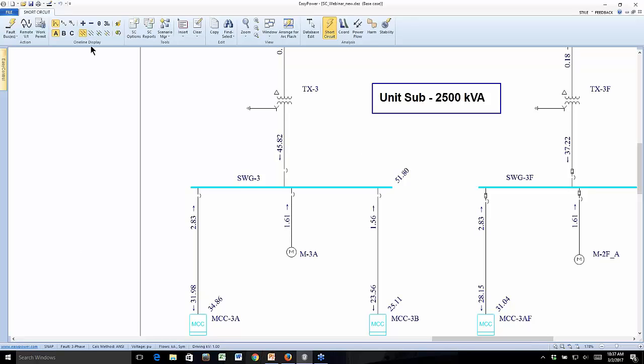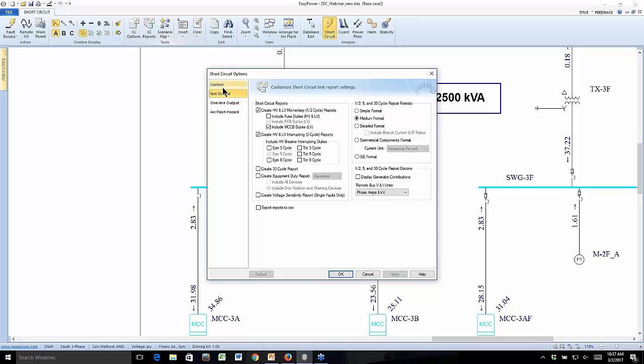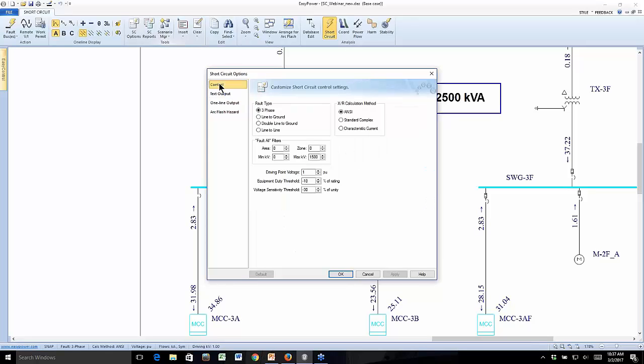Okay, let's look briefly at some other options that we have in the short circuit calculations. So if I go back to short circuit options, I'm going to go up here to this top row that says control. All right, so this fault type is essentially the same as these boxes here. So that's the same. But down here we have some other options to apply, and mainly the fault all filters. So when I do a fault all, if I don't have any other filtering criteria applied, it faults every bus, but I can control that to some extent.